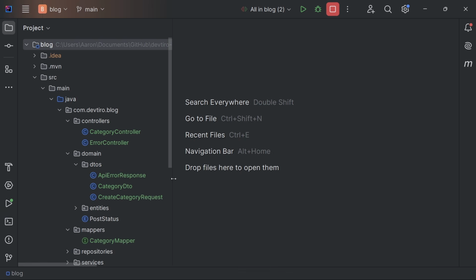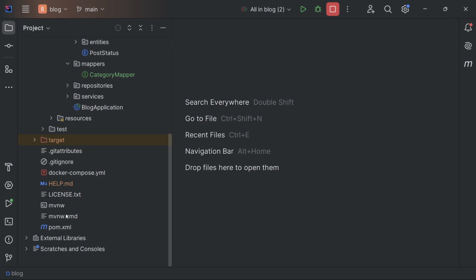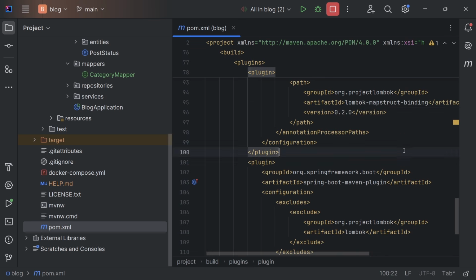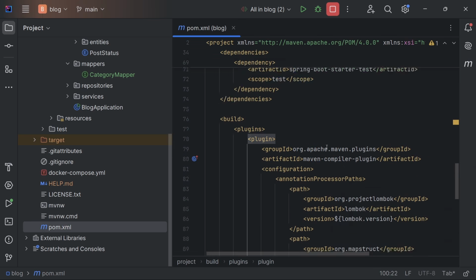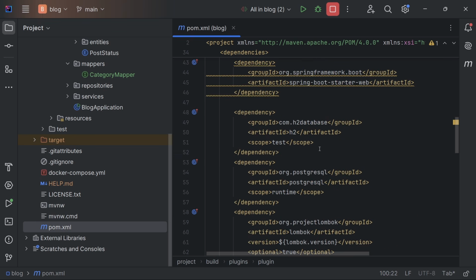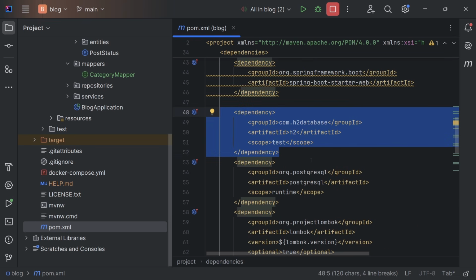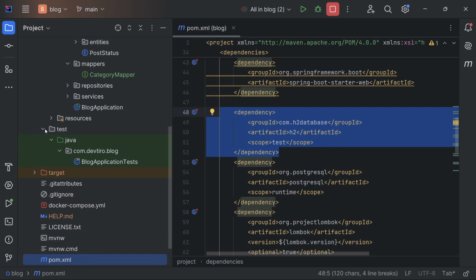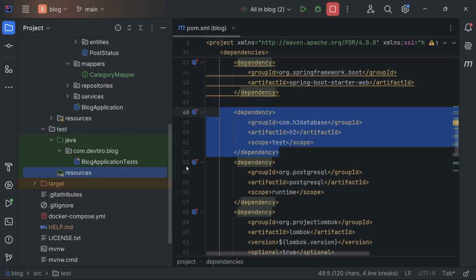So let's minimize this for the moment. Now, already in our pom.xml file here, have we included our H2 database? I believe it was somewhere up here. Yep, there it is with the test scope. Now, we just need to use this in our tests. And the way that we do that is to expand our test directory here, and we'll create a new directory within that called resources.